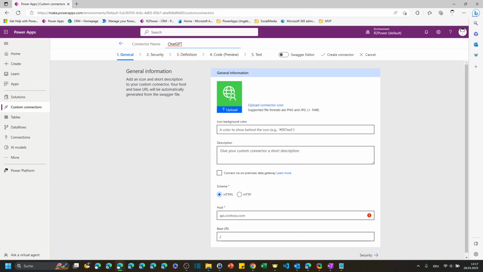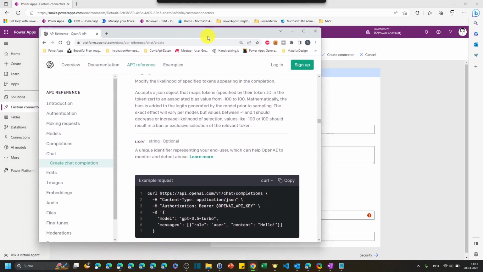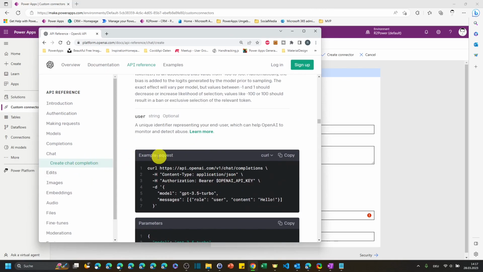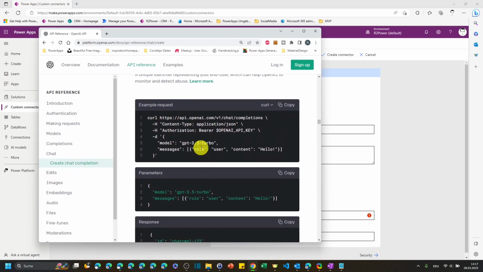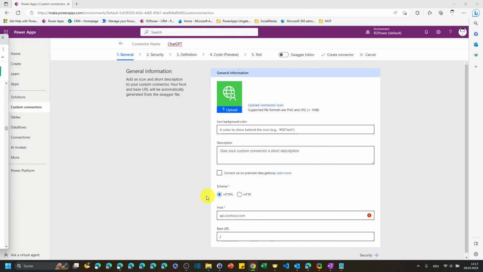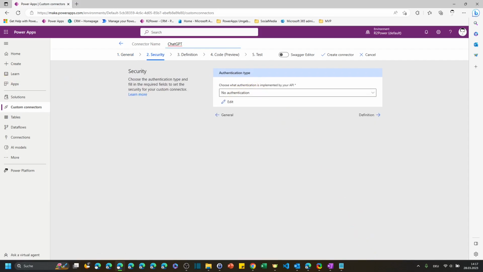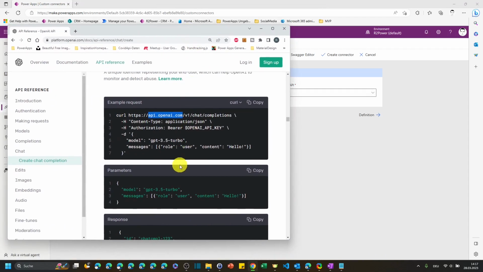On my other screen, I have the documentation for the API, and I will post a link in the description. So it looks like this, and here's everything we need to know. This is the part that is interesting. Create the chat completion. We want to have this as our base URL. Let this add HTTPS, head over to security, take a quick look right here again, and this is the security part.